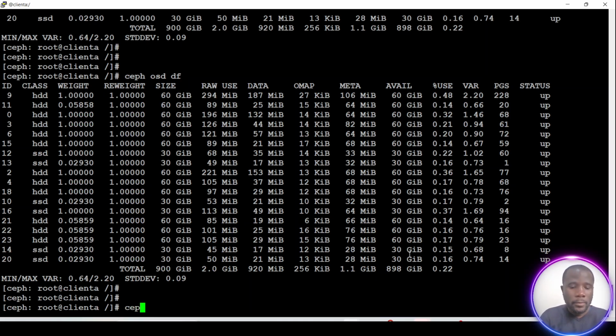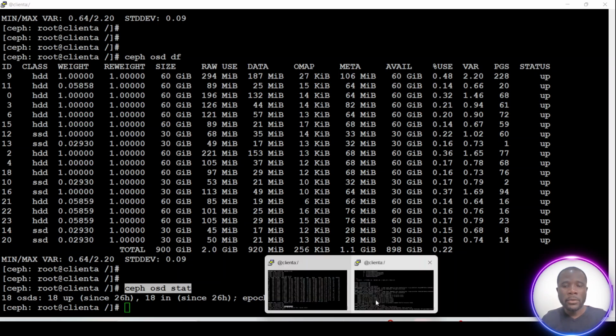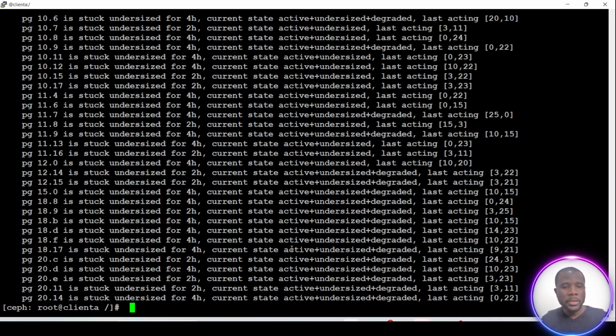another command. We sum up the status of the number of OSDs that we have within the cluster, how many are in and how many are up. For this one, for instance, we have 18 OSDs, 18 up, and 18 in. But this is not the case on the second cluster. For the second cluster, it should be a little bit different.